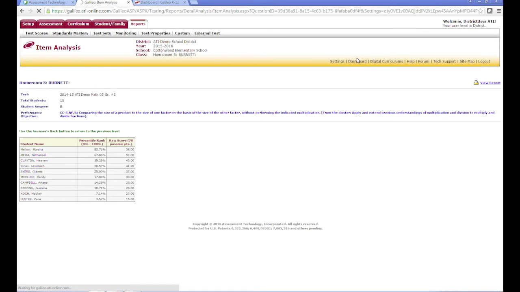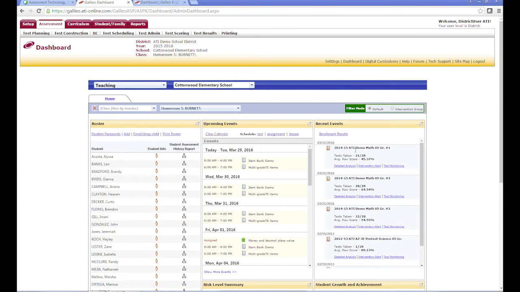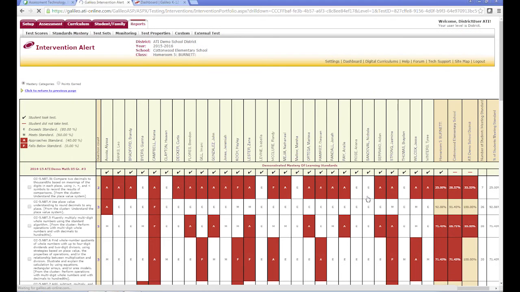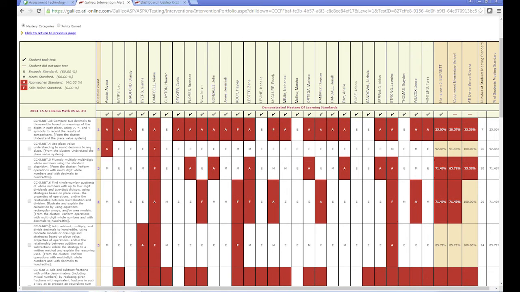Click back on the dashboard, and the last report that I wanted to show you in here is our intervention alert report. This report shows you all the students' names along the top, as well as all the standards listed along the side. And we can see how many questions relate to each particular standard. But you'll notice that we're not focused so much on the questions, but instead on the actual standard itself.